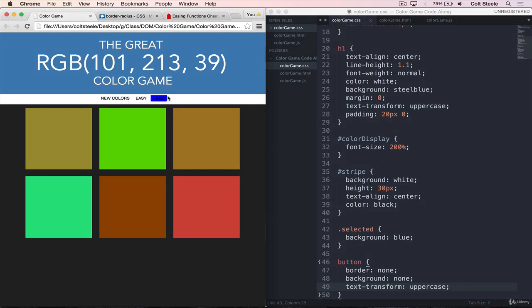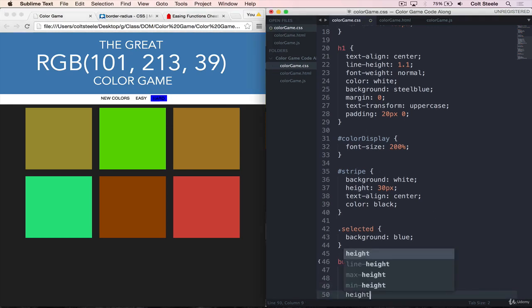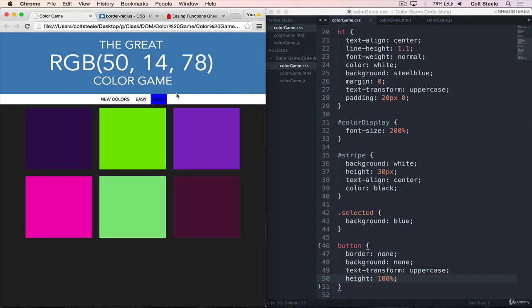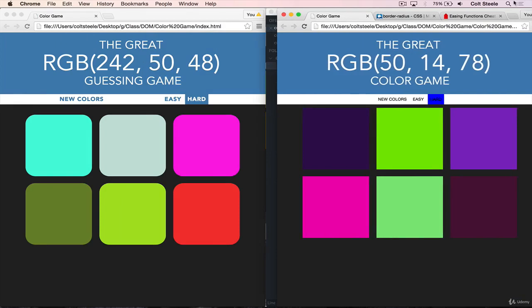The next thing we want to do is make sure that the button goes all the way from the top to the bottom of the div stripe container. Right now, it only takes up a part of the space. So we can do that by setting height to be 100%, and that means it will take up 100% of the containing element. As you can see, that gets us a lot closer.